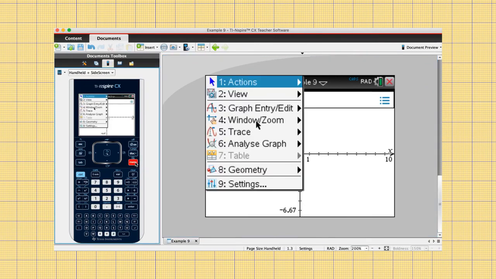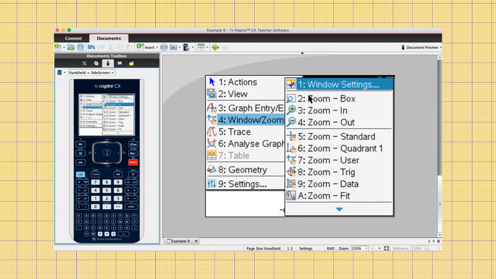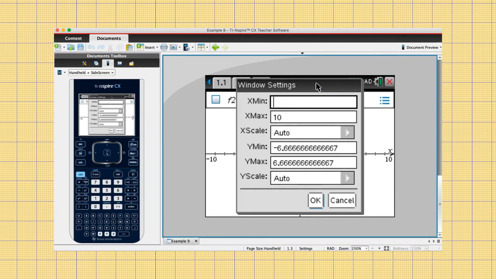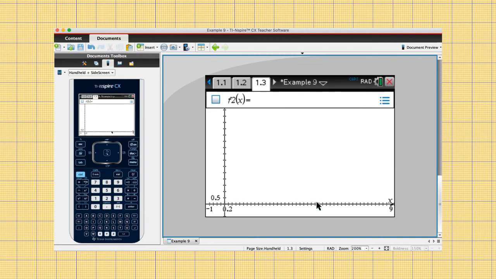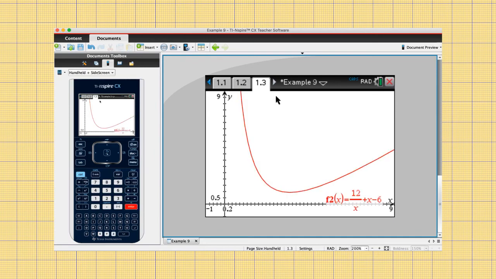Now, so it doesn't get messy, I'm going to open another graphs page. Change my window again to exactly the same: -1 to 9, -1 to 9. Okay. Draw in the graph. 12 divided by x plus x minus 6. There's our graph. Get rid of this.